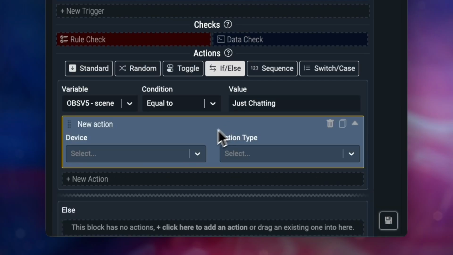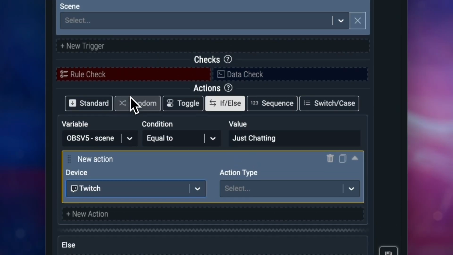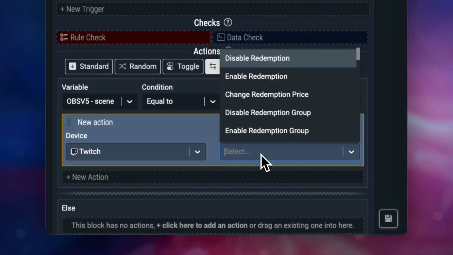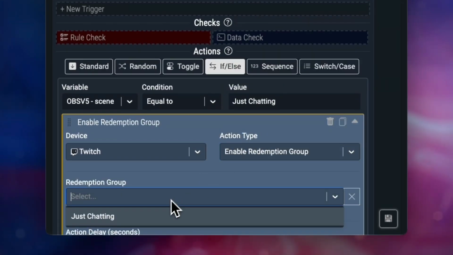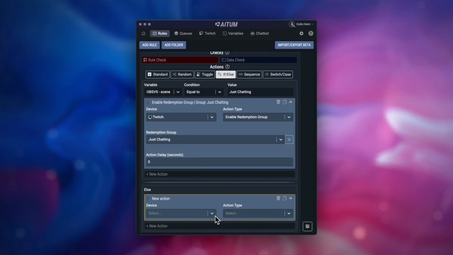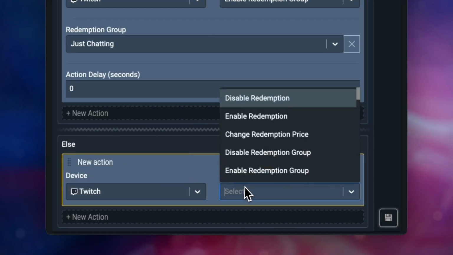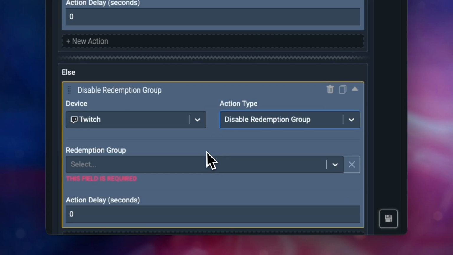Below this, we then want to select Twitch as the device type and enable redemption group as action type. Select the just chatting group we created before at the start of the video. Finally, we then want to add in an action block under else, with Twitch as the device, disable redemption group and then just chatting as the selected option.